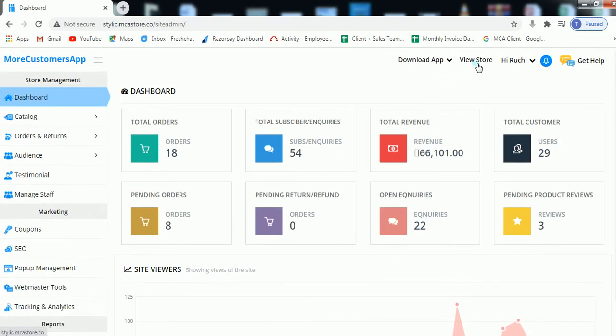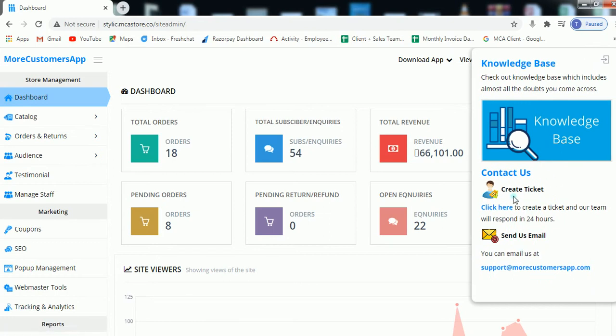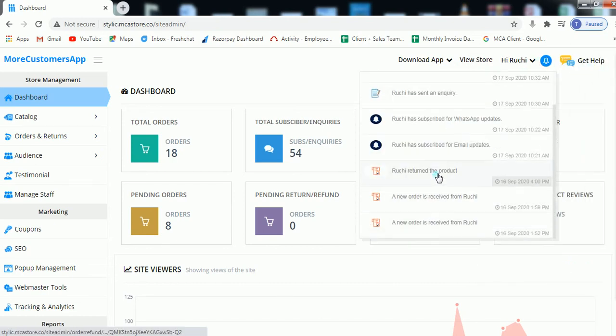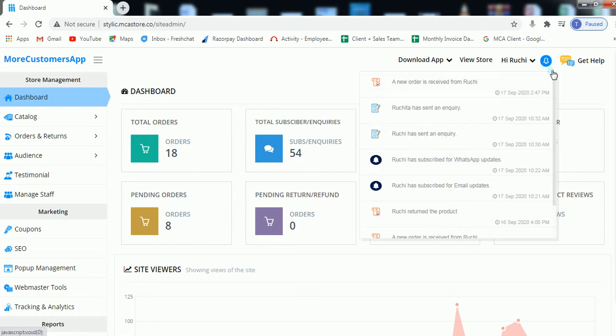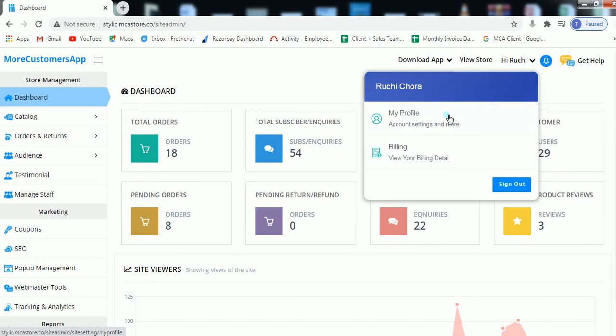Here you can see the view store. Once you click on view store, in the next step your website will open. Here you can get help from the knowledge base section, or you can create a ticket over here or send us an email here. Next, here you can see the notifications. Whichever notifications are there for your website can be seen here on the bell icon. This is our profile, so we can check our profile from here, my profile and my billing.